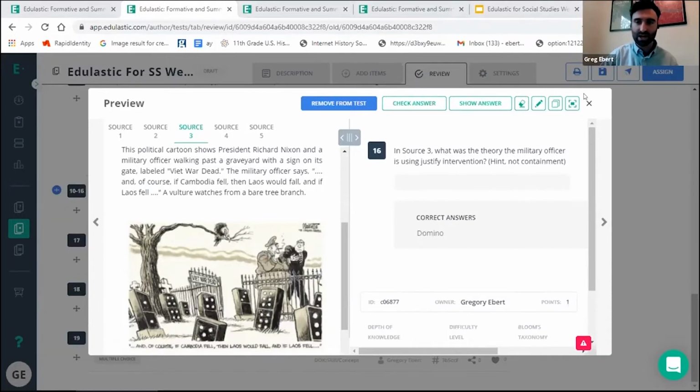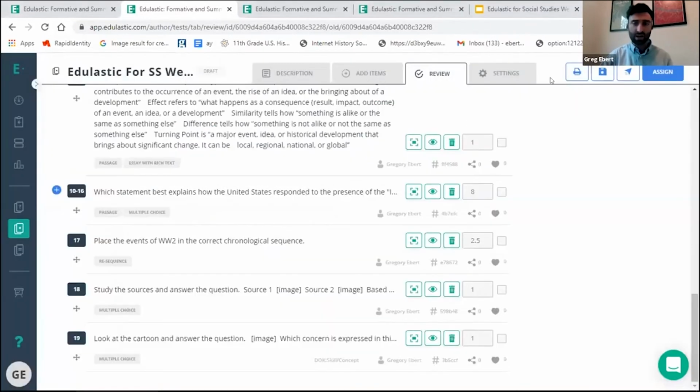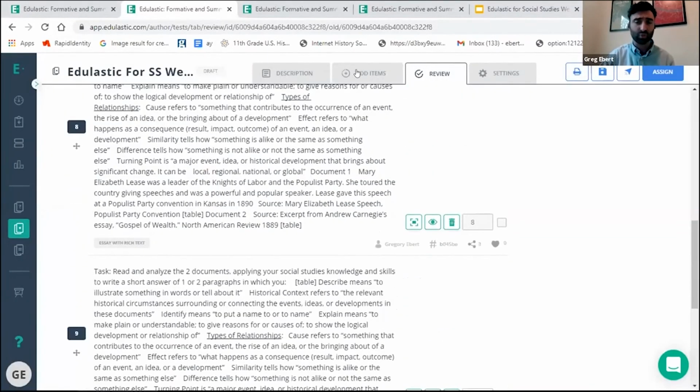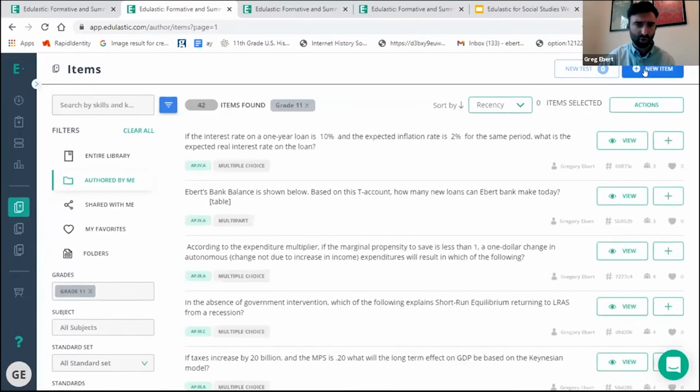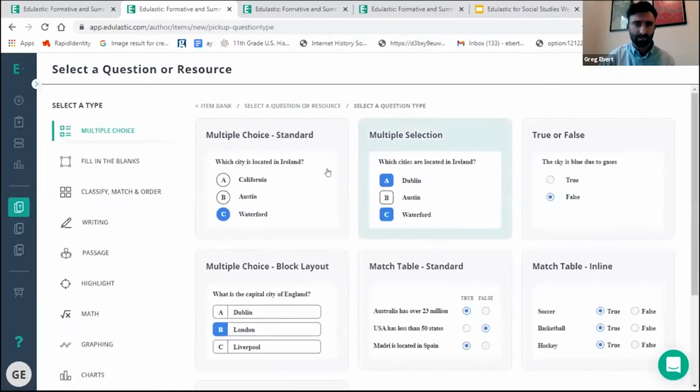So there's lots of question types. I'll show you how I can actually link standards to these, which is really great too. If you're really trying to make sure you're covering standards, that also will really help you out when you get your data from Edulastic. So I think I'm just going to quickly try to make a question right now, just a really quick item.